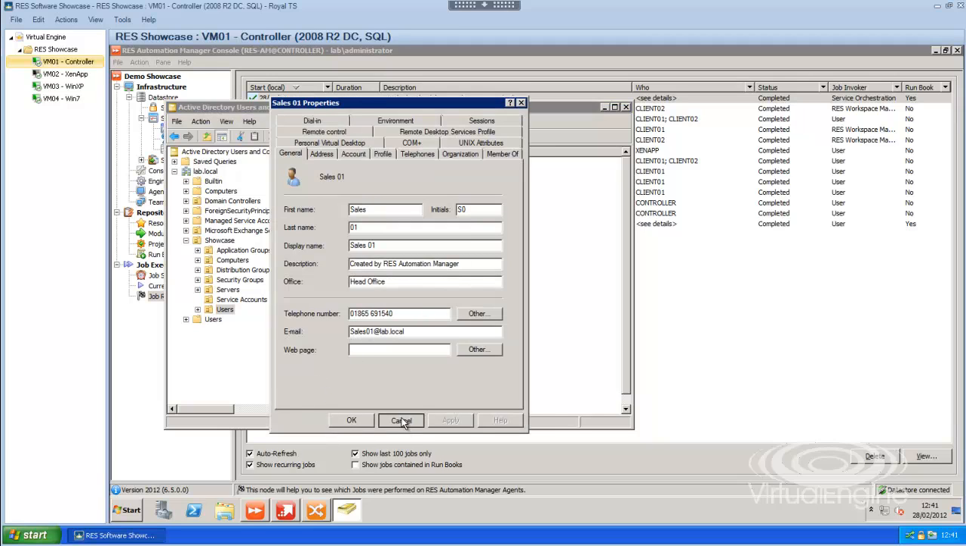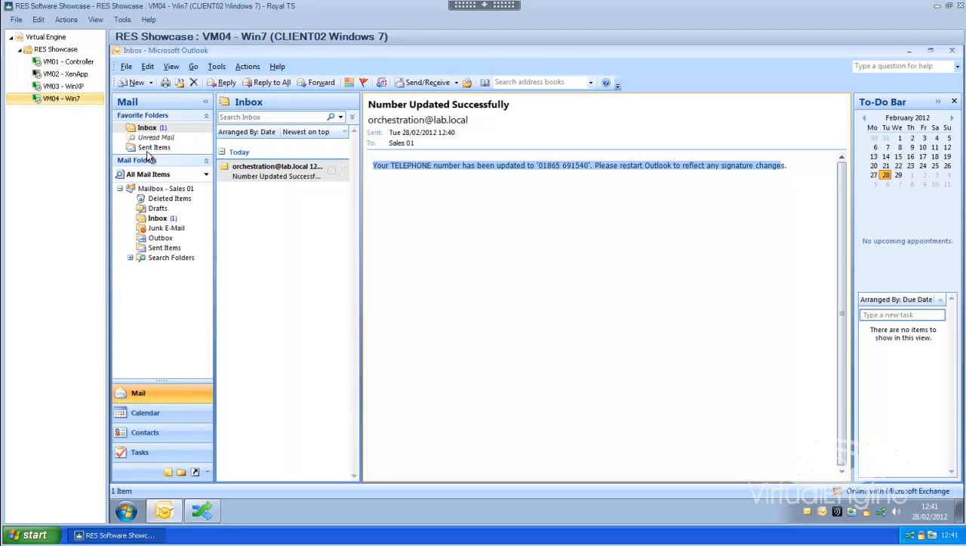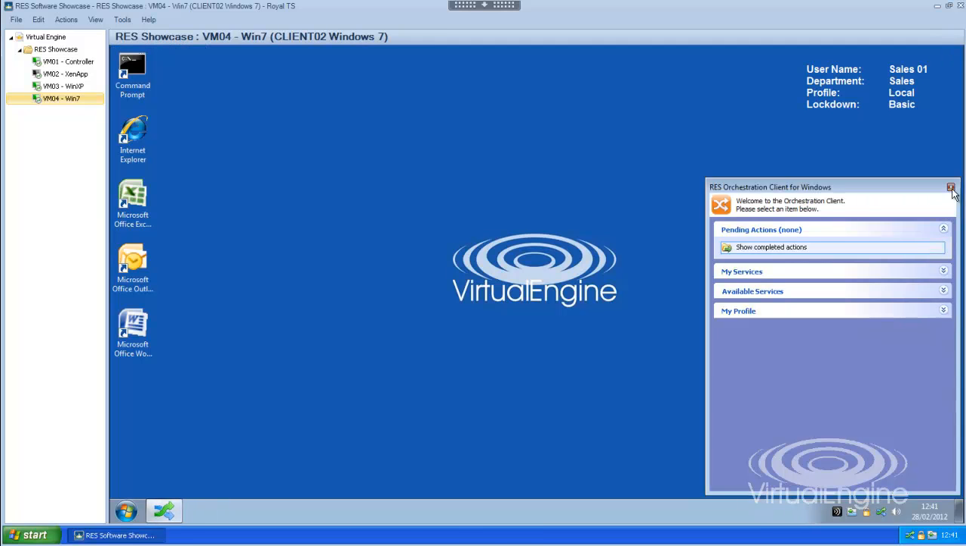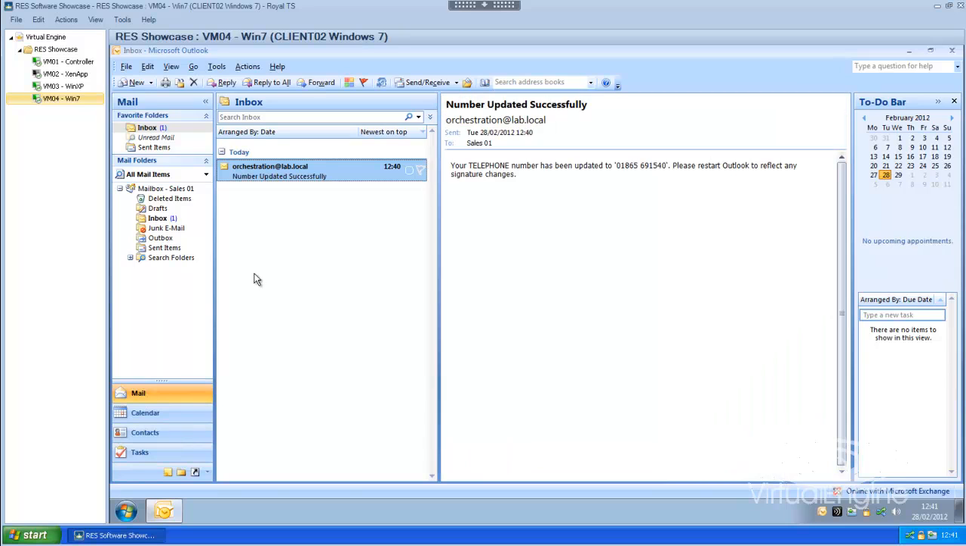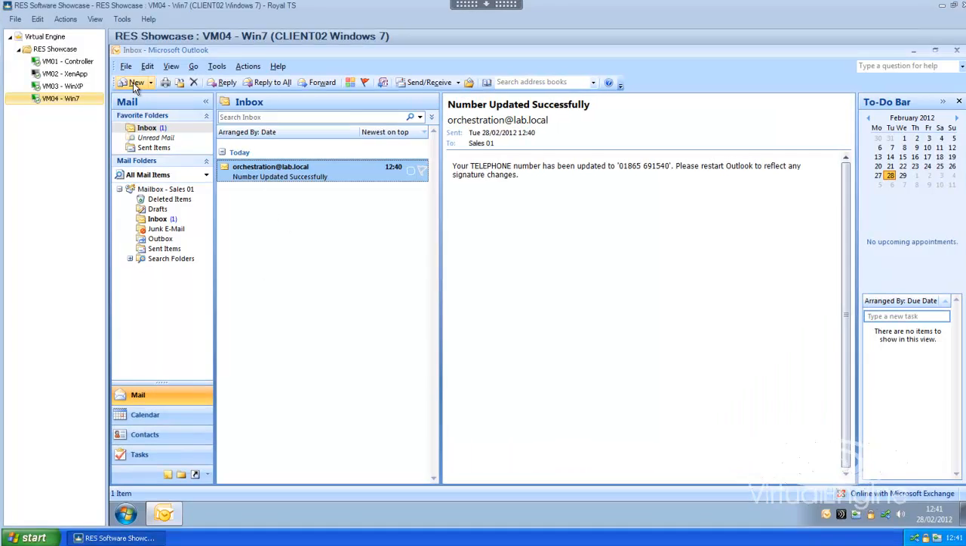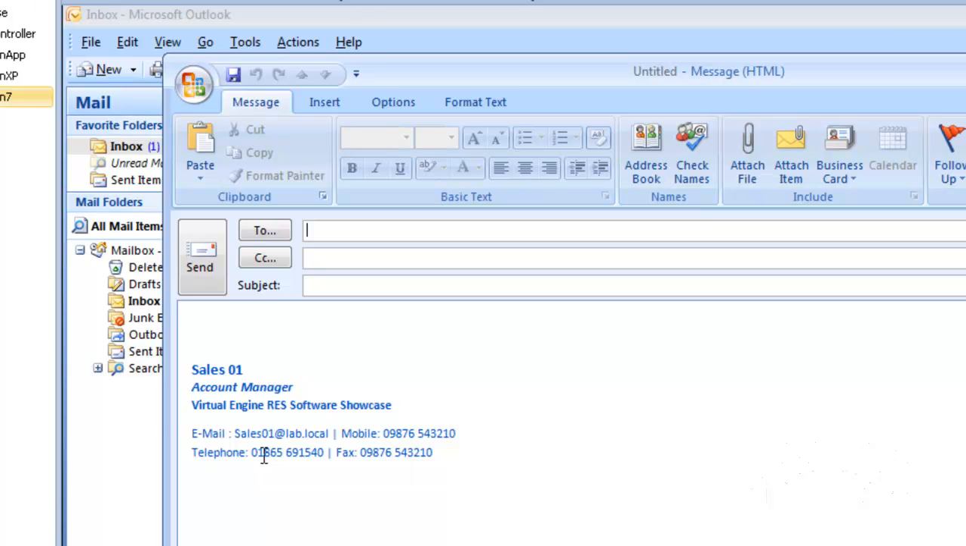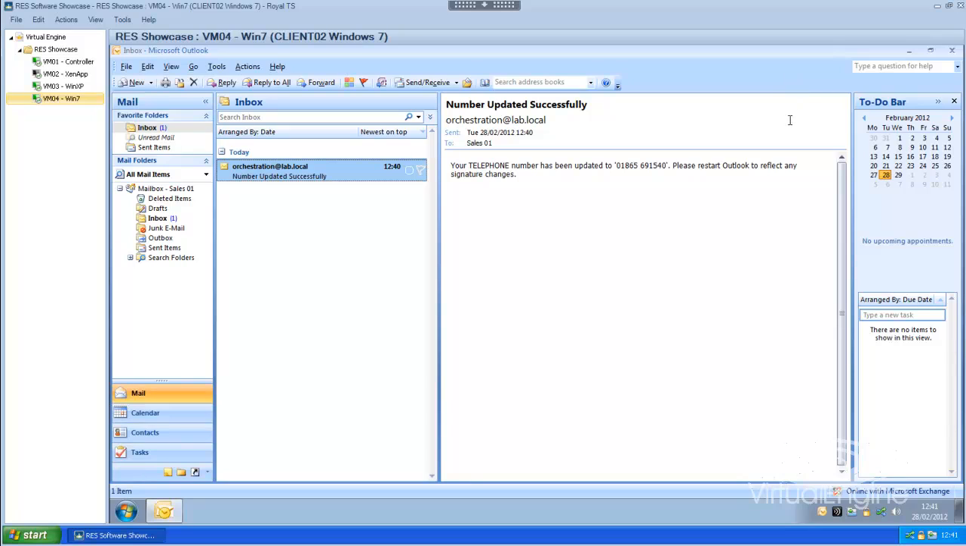my office number has been updated. And the fact that we're using Workspace Manager and we can pre-populate all the fields within Outlook signatures, if I close Outlook and relaunch it, my signatures should also have been automatically updated to reflect the change. So if I click new message, you can see that my office number has been updated here. So that's the power of RES Service Orchestration combined with Workspace Manager to allow users to become self-servicing.